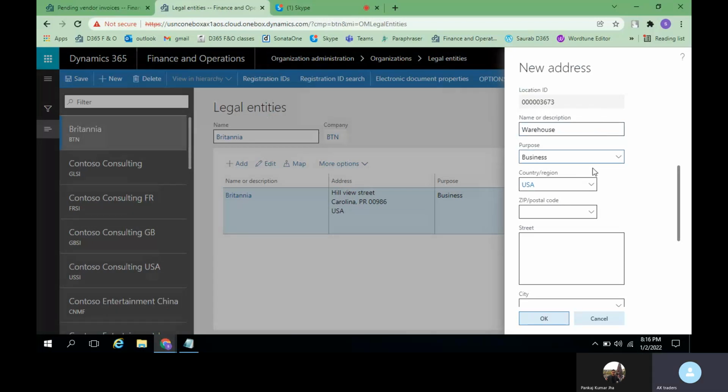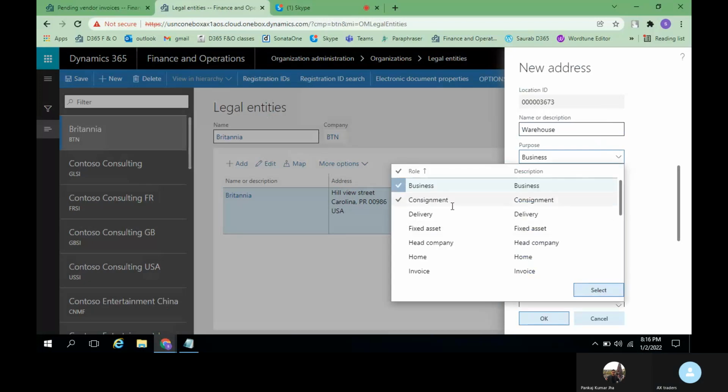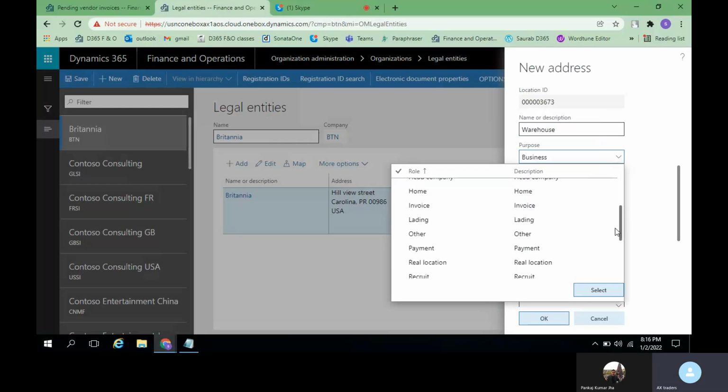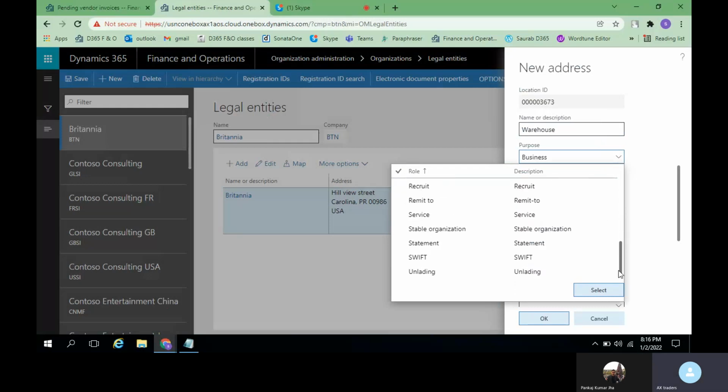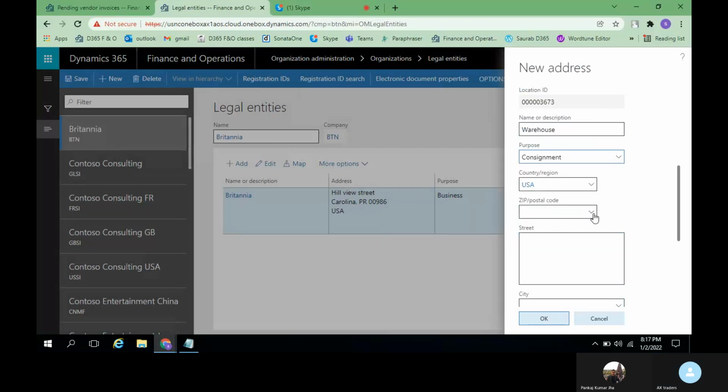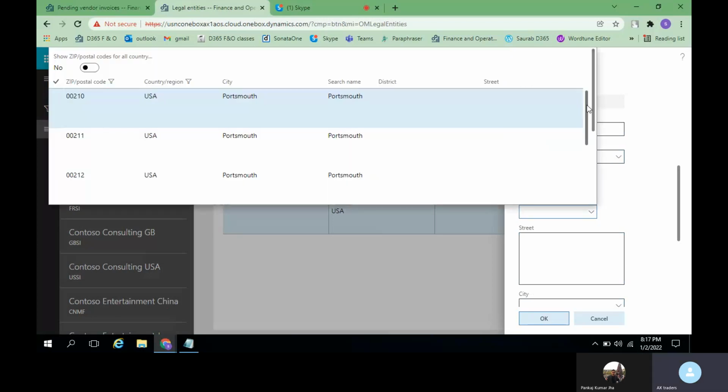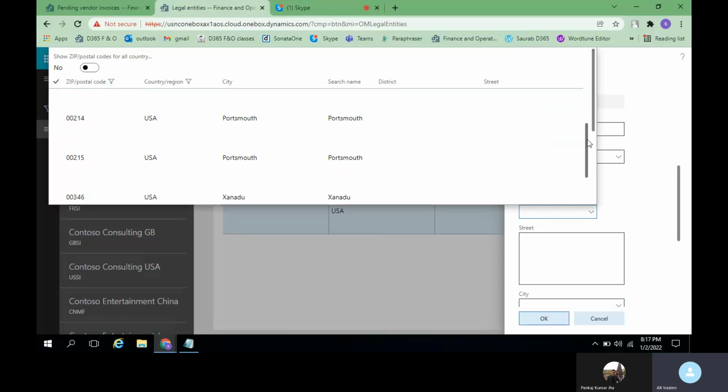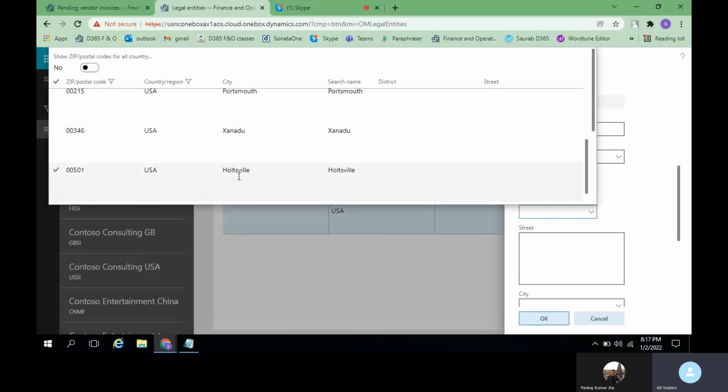Under this purpose, you can select the purpose. We have got multiple options: consignment, delivery, head company, home, invoice, lighting, other details are there, right? We need it for the warehouse purpose, so we'll select it as consignment. So let us assume that our warehouse is located in a different part of the USA. Let us select this Holstville.